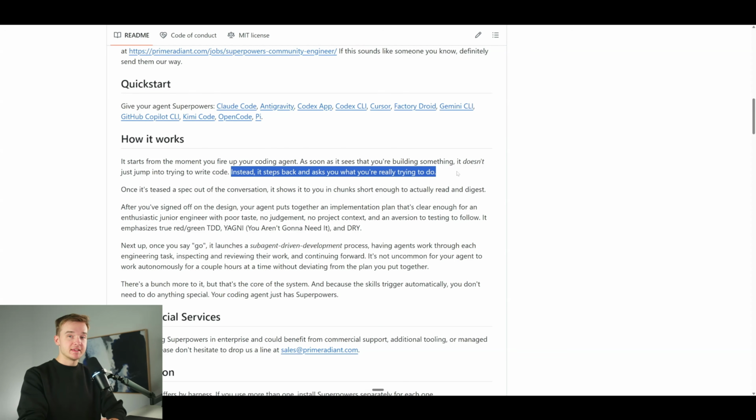So this just makes it so your agent takes a step back and really just asks what you're trying to do, what you're trying to build. So you can really plan out exactly what you're looking to build before you build it. And so this is going to make it so we've got a better application from the start, so we don't have to remove features or add features that we didn't actually think about.